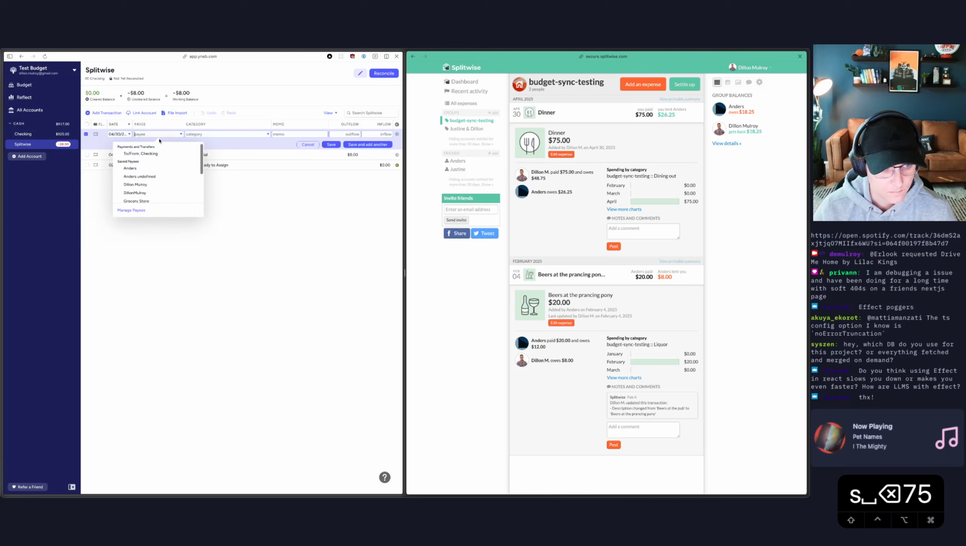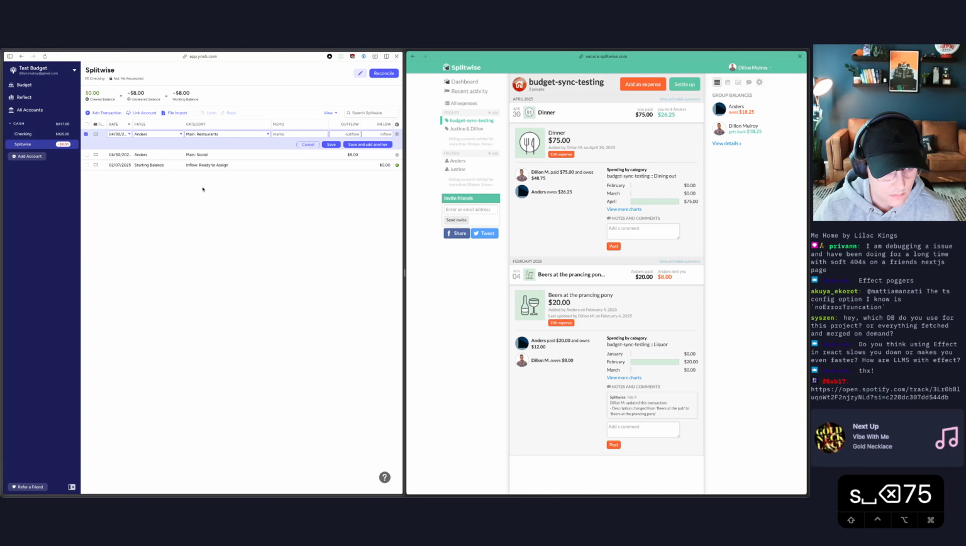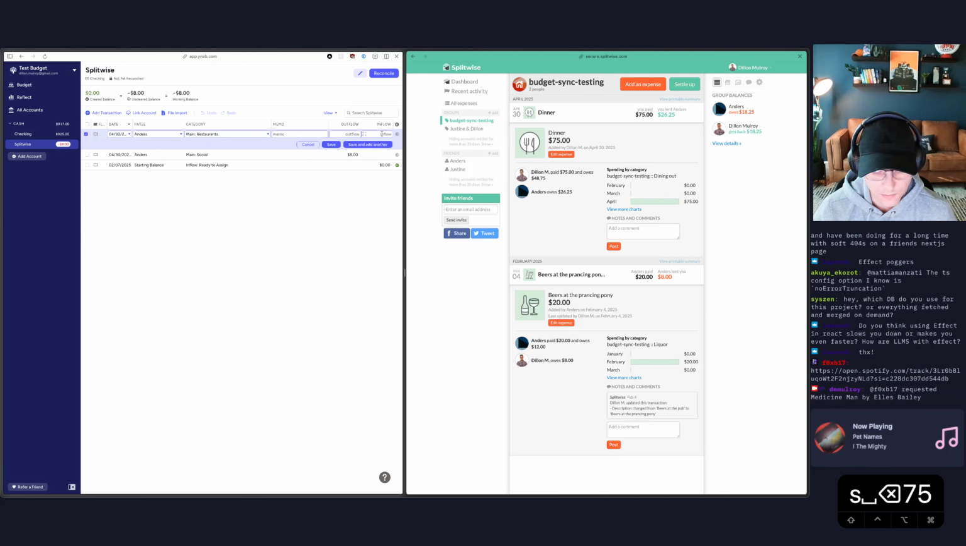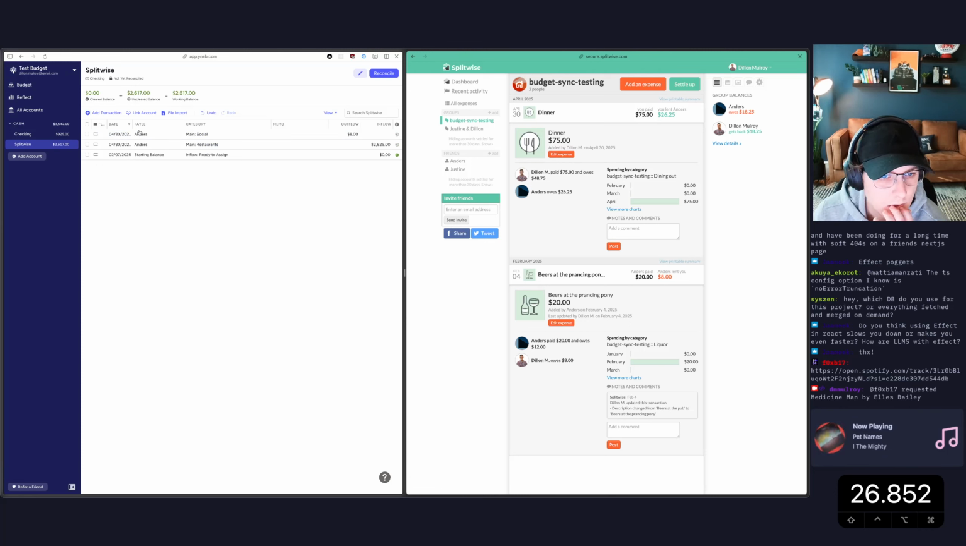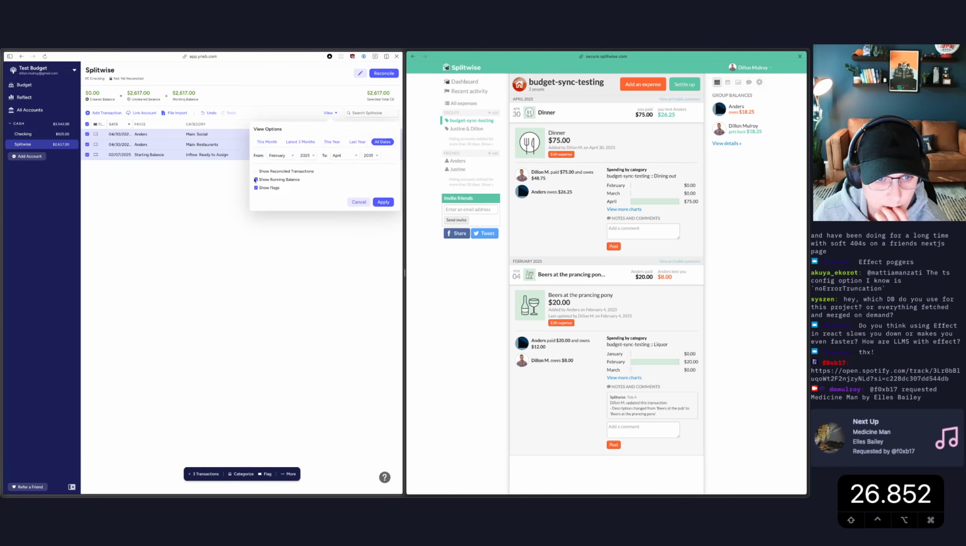And this goes here. And the inflow would be 26.85, 26.25. And then the running balance, let's add that. View, show running balance.